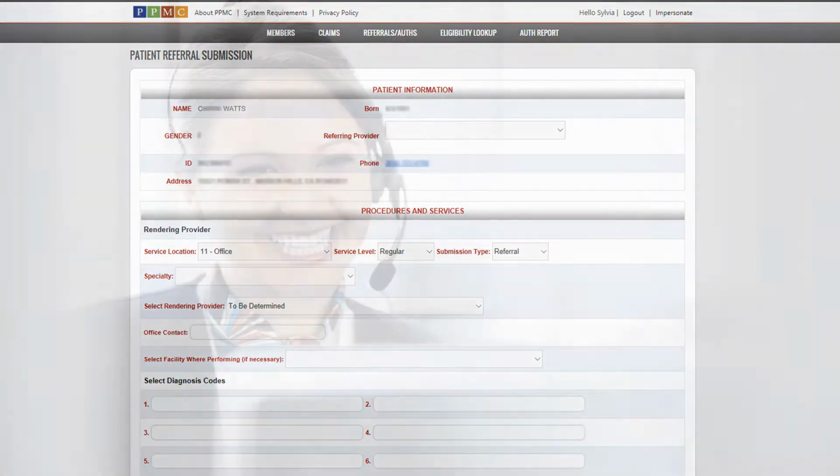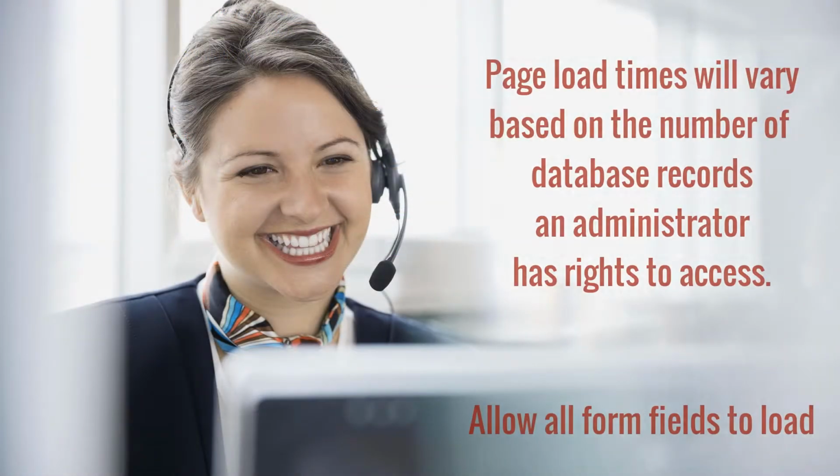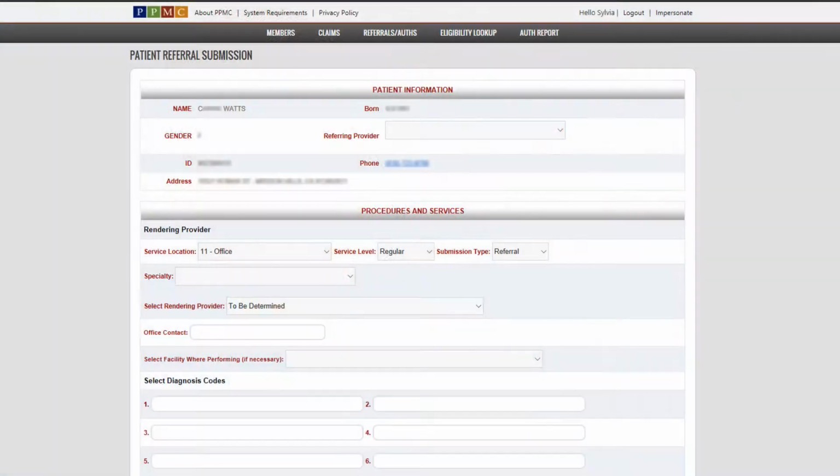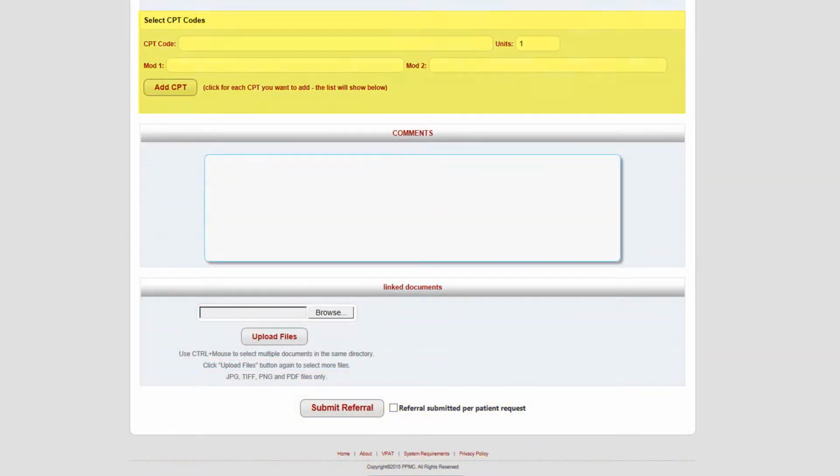Depending on the amount of records each admin has access to, this page may take a few seconds to load, so be patient. When it has completely loaded, you will see the following sections displayed: a patient information table, a procedures and services table, including an area with information regarding the rendering provider, diagnosis codes, and CPT codes. In addition, a comments table, as well as the ability to attach a file to this referral.